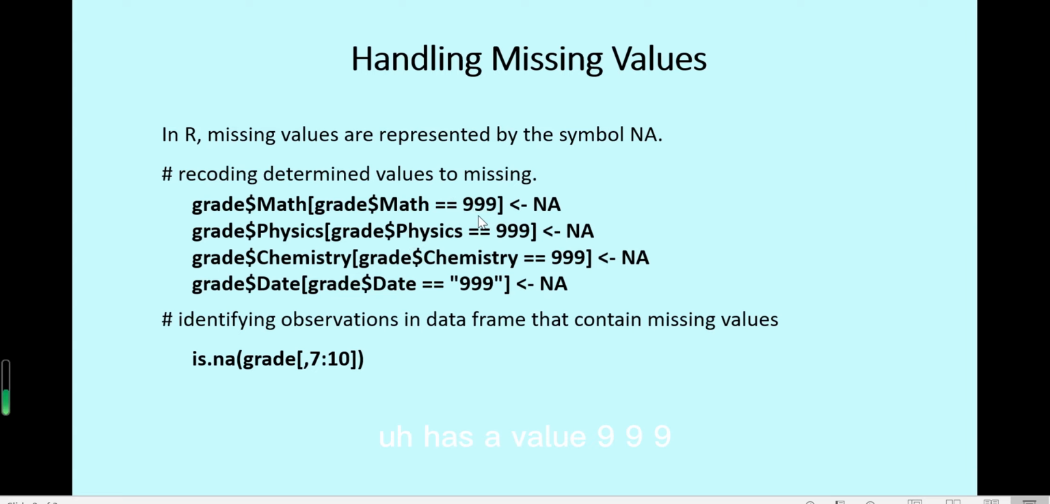For example, if we have read the files from CSV and some values have a value 999, we can recode the values for the variable mathematics to the new value NA, and other variables physics, chemistry, and data. And one function called is.na can be used to show if there are missing values in the variables.